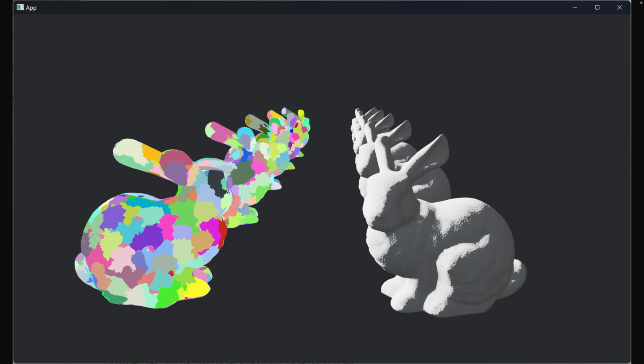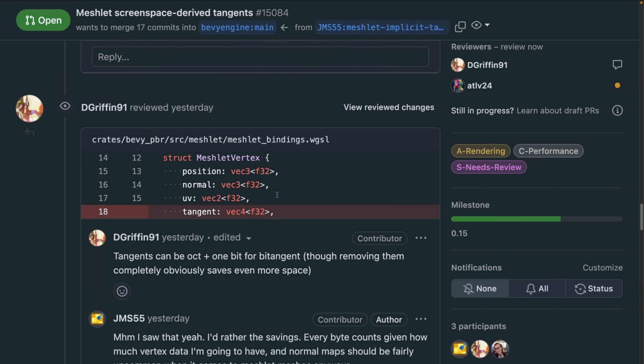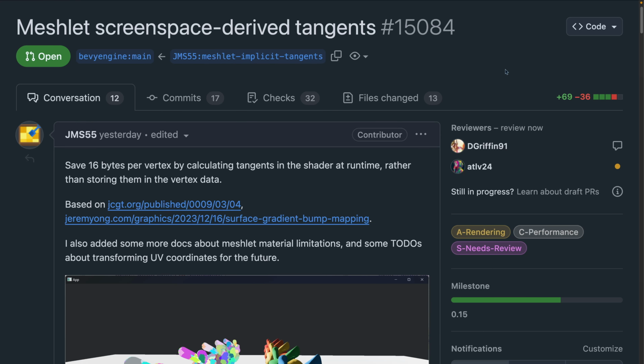And in our next showcase, we've got Meshlet screenspace-derived tangents, which shows off the work in 15.0.84, a draft PR. This is tangents derived from screen space derivatives as part of the Meshlet's viz buffer resolve, instead of pre-calculating and storing that information in a vertex buffer. This saves 16 bytes per vertex, which is quite a bit when you consider how many vertices a Meshlet application would have. And it does look like this PR already got marked as ready for review. So if you've got any Meshlet experiments, maybe go try this PR out on your Meshlets.